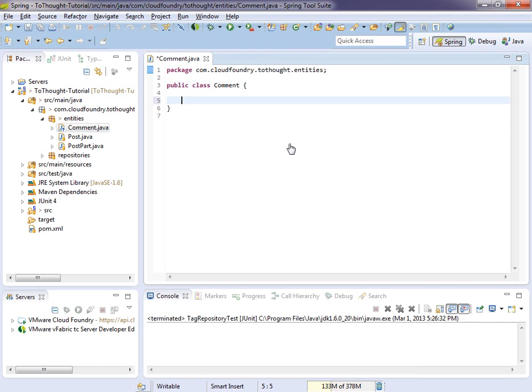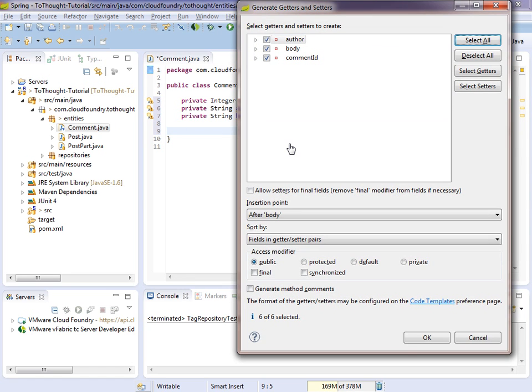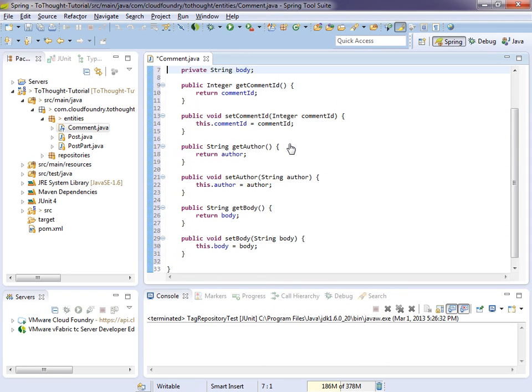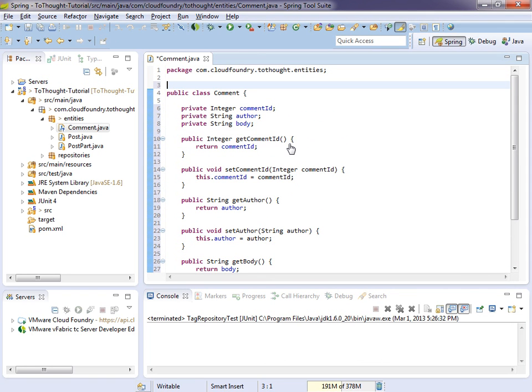and then within this class we will create a few fields, the first one being a comment ID, the second being an author field, and the final field being a body field, which will store the comment. We will create getters and setters for each one of these. We'll format the class, and now we'll begin annotating it with our JPA annotations.